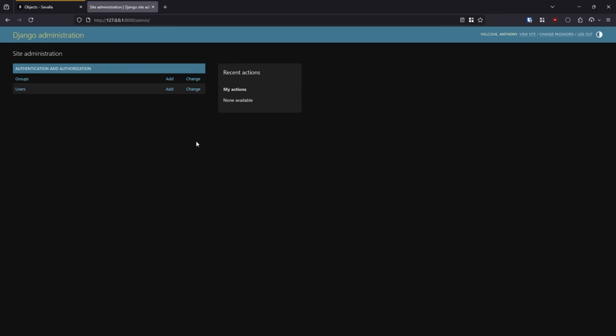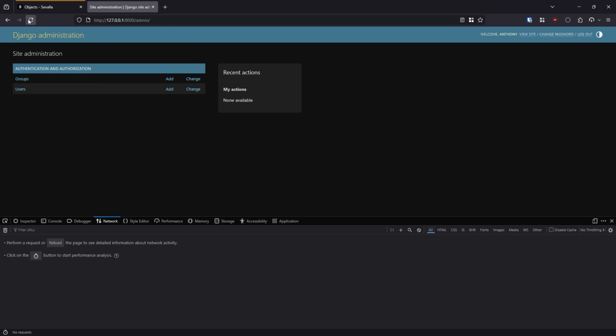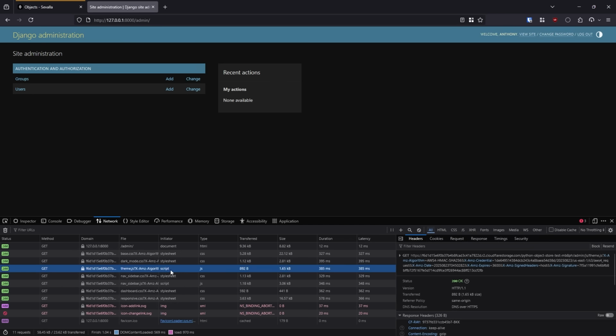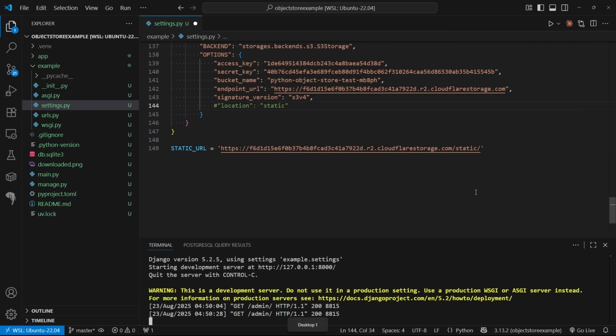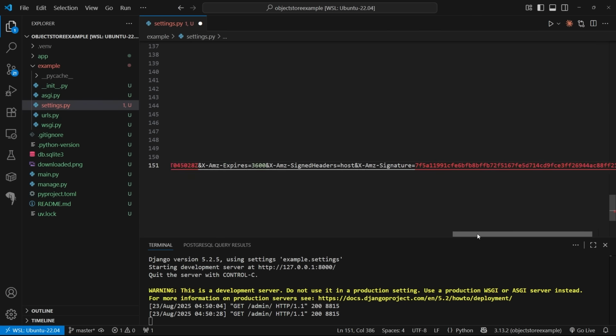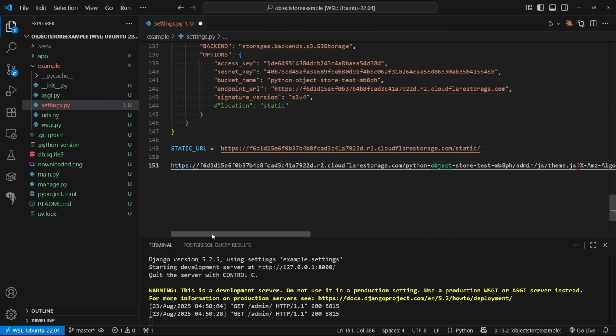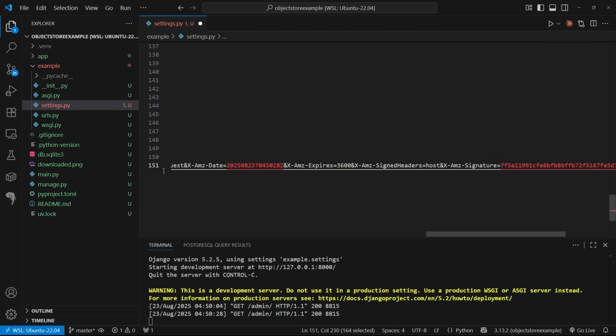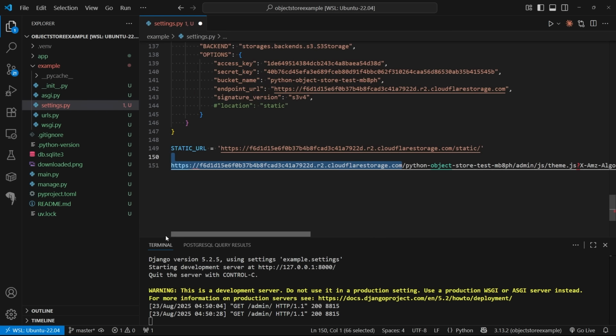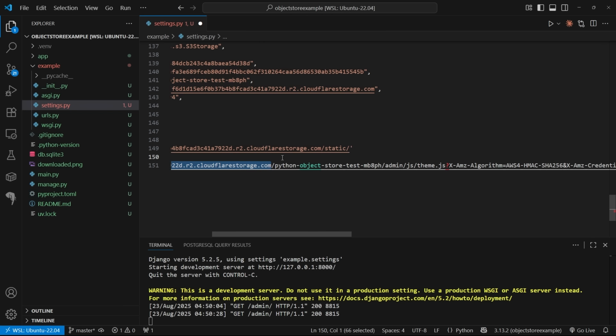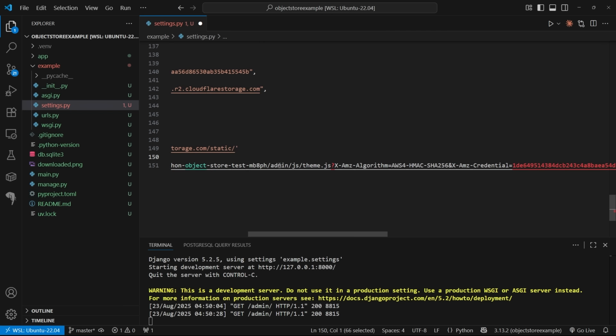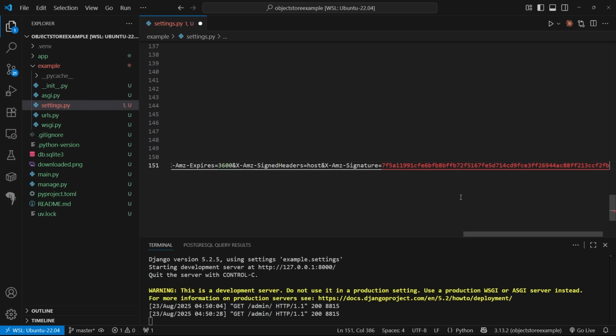And before I move on, I want to show you something with the file names. So let me refresh here, and then let's look at this. I'll copy this and paste it into here just so it's easier to see. So this is the URL for one of our files, right? We have our base URL, which is the location of the object store, and then the name of the bucket and then the path for the file: admin.js, theme.js. But after this, we get all this extra information. It has a signature, it has expires, it has a date, and so on.